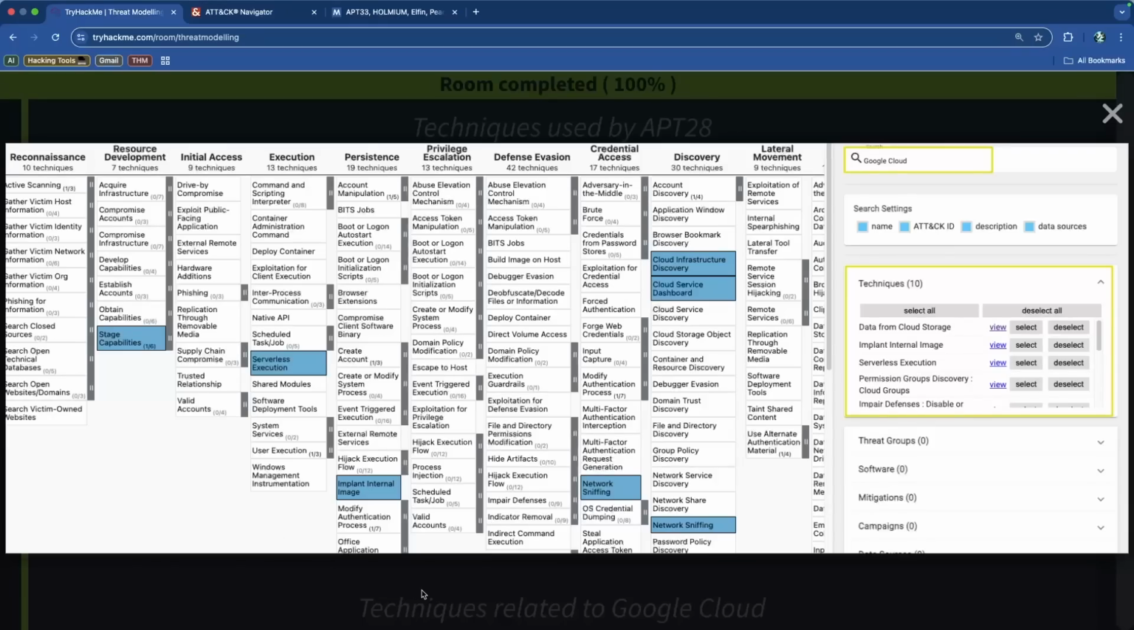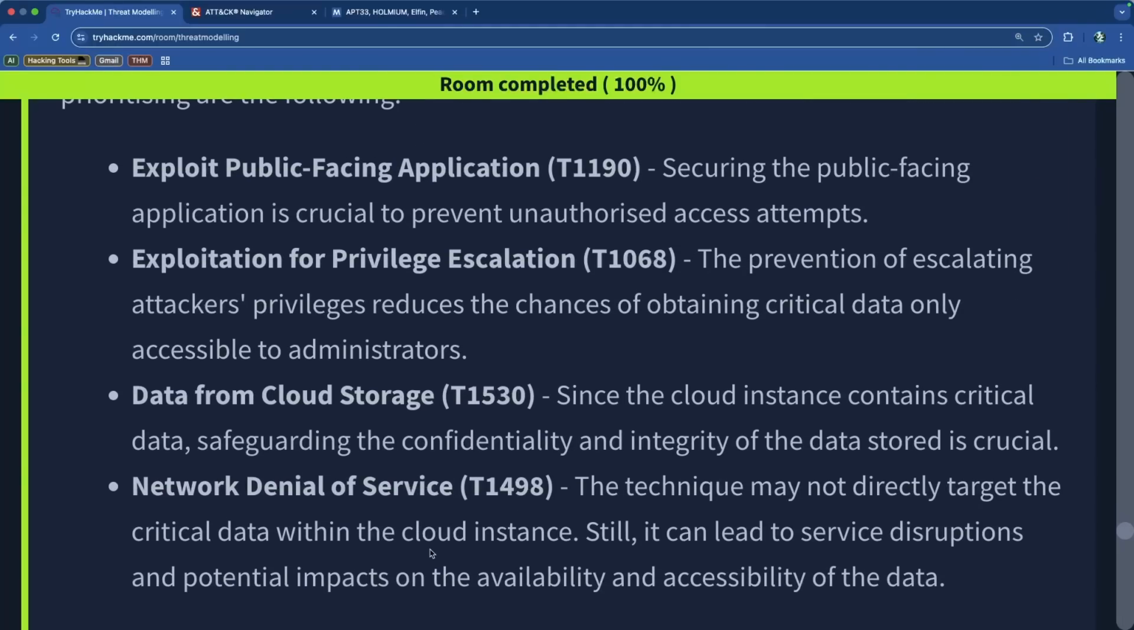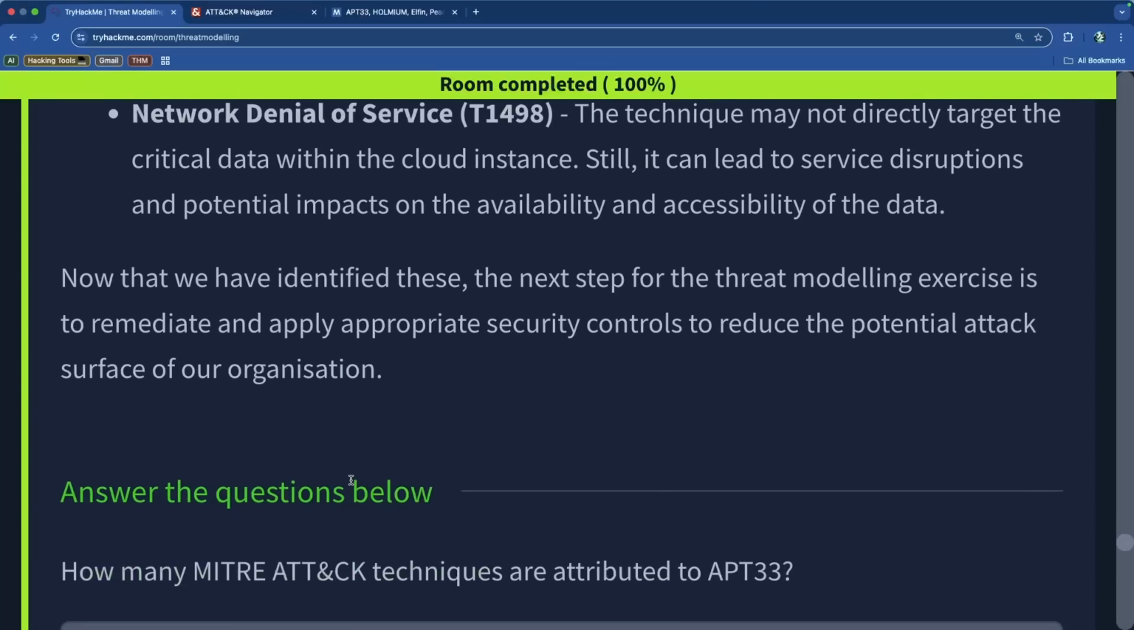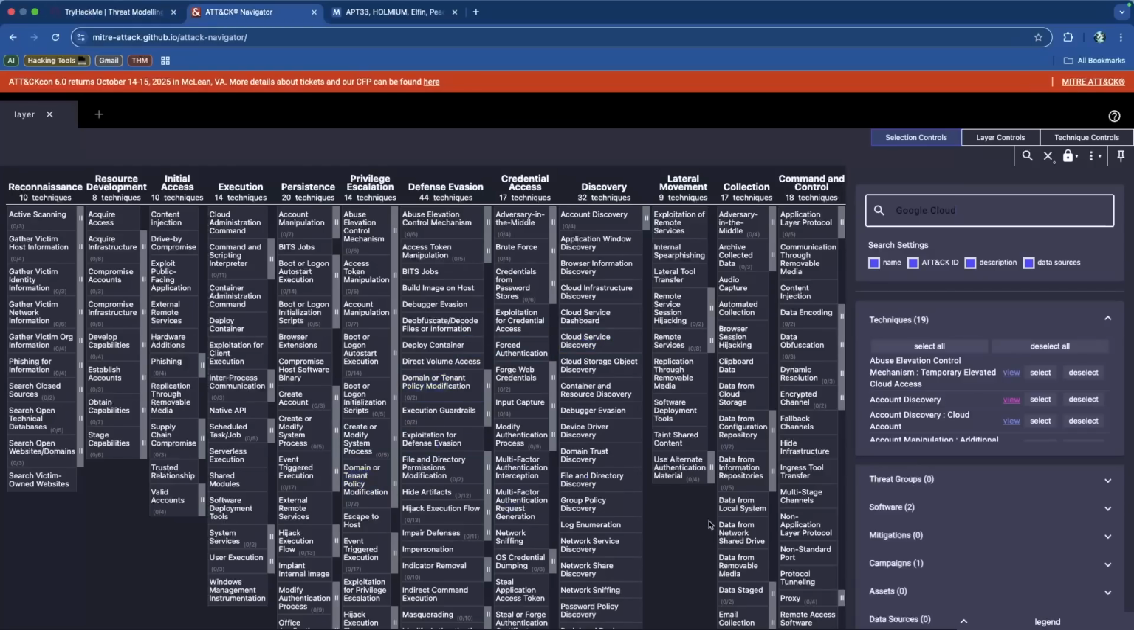And so we can focus in on any of these highly critical techniques, for example, exploiting public-facing applications or privilege escalation, data from cloud storage, network denial of service. All of these things could be relevant techniques to us. So we could actually score these and say that these are the higher scoring ones.